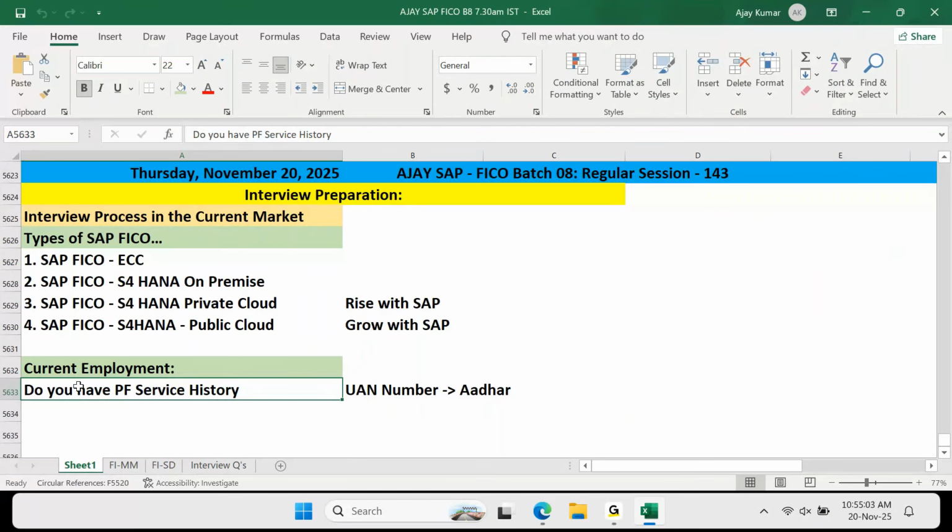The reason is everybody is now smart enough that people are manipulating experience and coming to the market, coming to the interview. That is where people are asking, only to ensure that you are a genuine experienced candidate. I don't care whether you are SAP experienced or not, but I want to ensure your employment is genuine. Otherwise, what will I do with your PF service history? Why is it helpful for me? Nowhere, right?